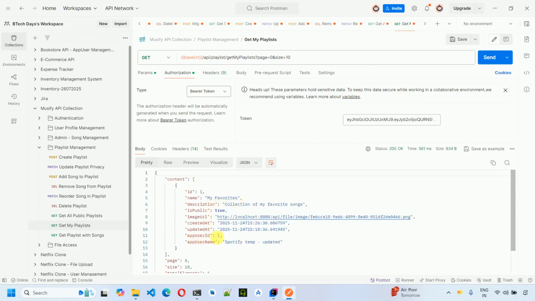We got the playlist that belongs to me, that is app user 1. We have only one user with which we are trying to create it. So if we have something else related to user 2, we will not get all of these. Okay, so this is working fine.